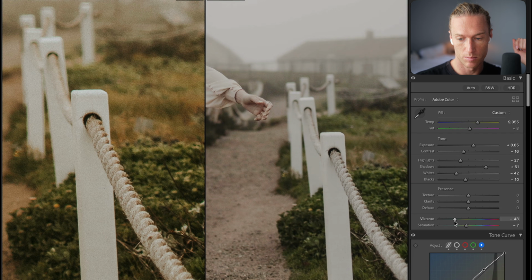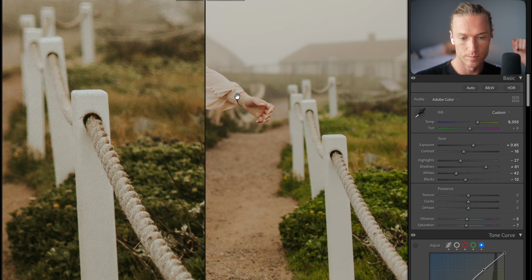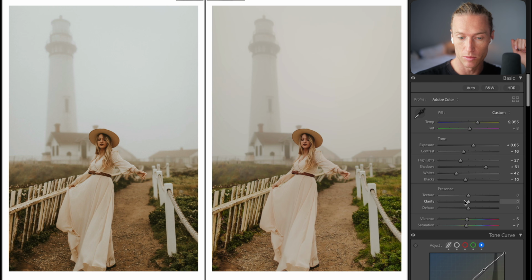Moodiness by dropping the vibrance, but we'll just do a little bit here. While we're here, we'll do clarity. It does do a little bit to your contrast of the image, so we'll just go back here. Okay, so our image looks maybe a little too bright.